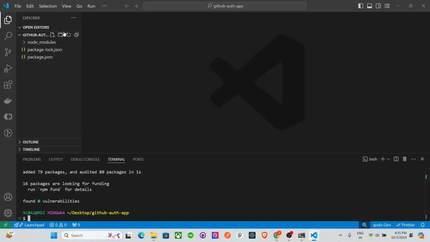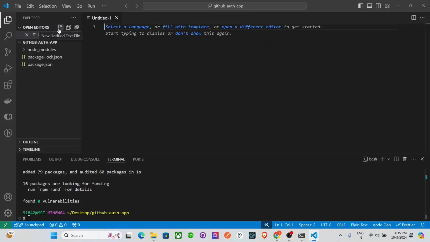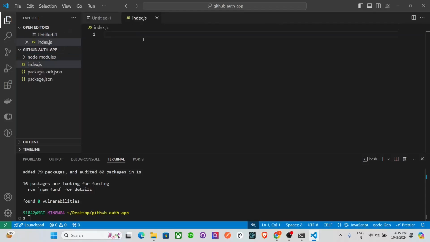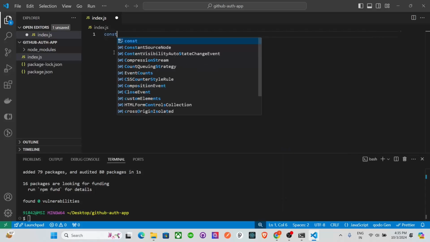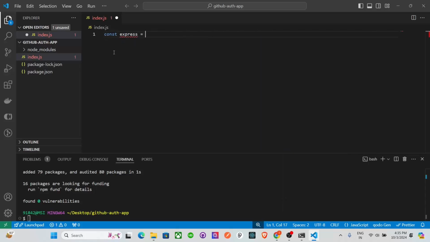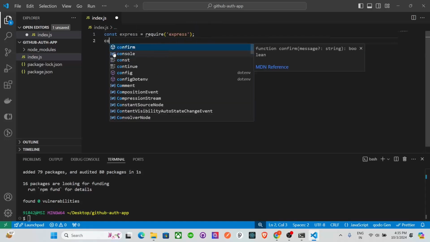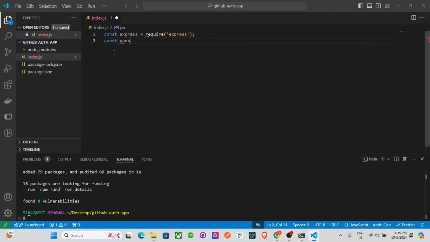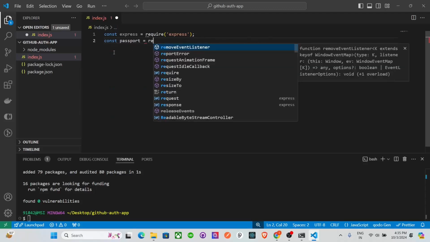Now we have to create a base file which is index.js. Inside this file we have to import Express, which we already installed, and next we will import passport for the authentication purpose.